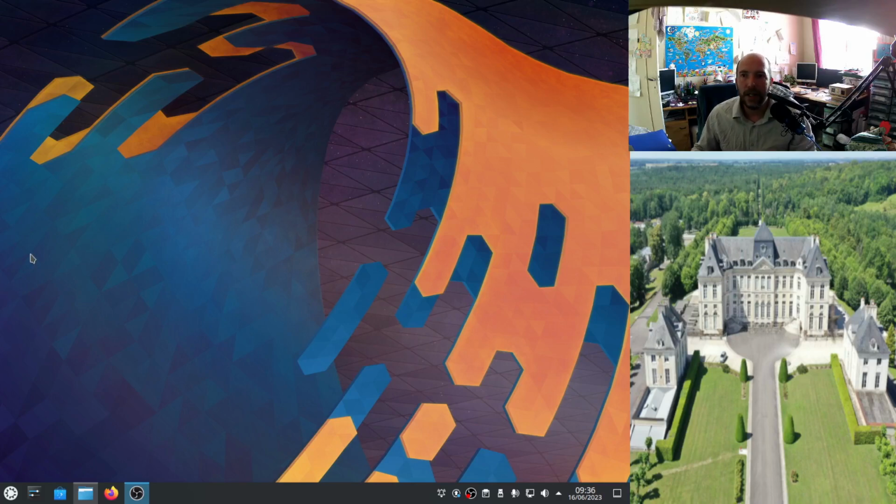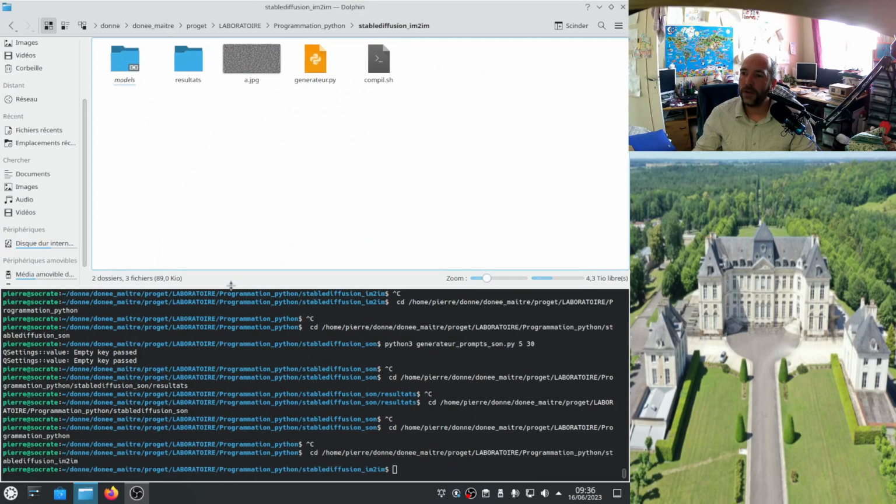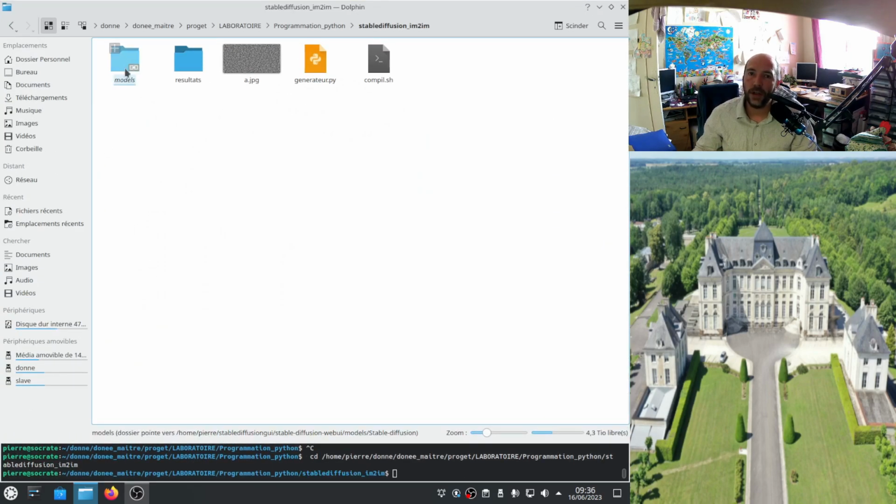Hello everybody, I'm here to introduce you to a new software I made. Here you can see the folder of the project. Here I put a shortcut. It's not interesting for you, it's just to make it easier to find my models, which you can download on CivitAI.